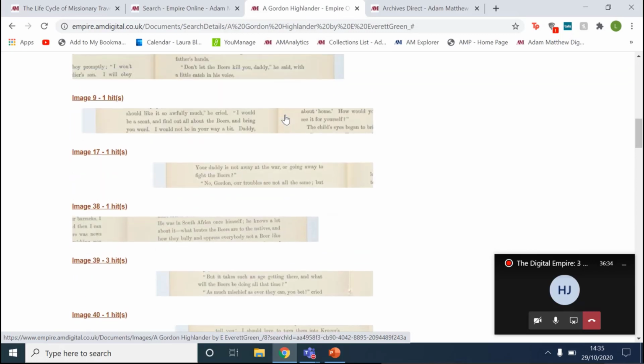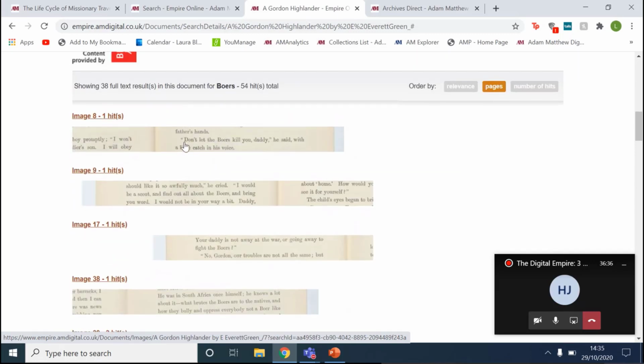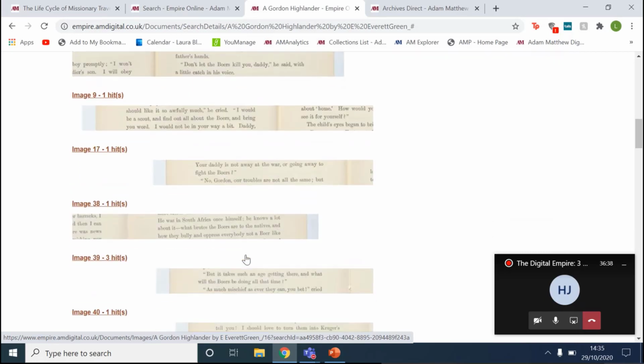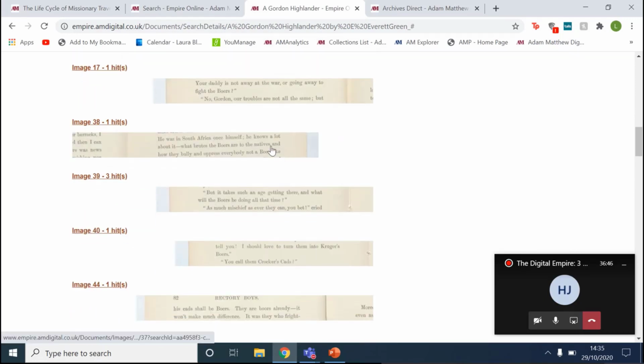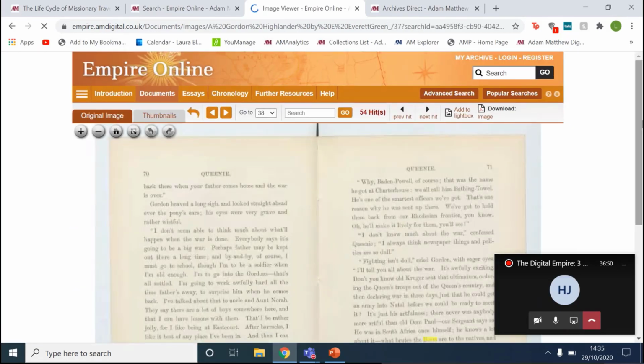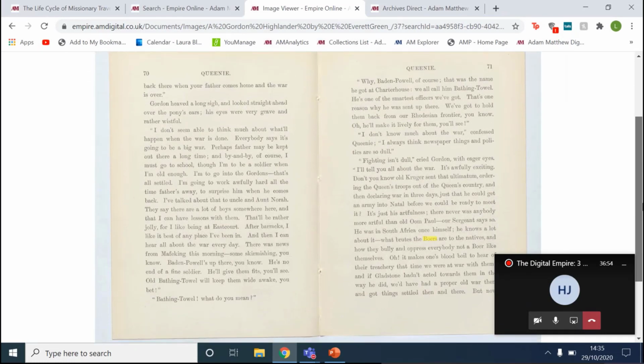So you can get a little bit of the context of each of the search results from this snippet. And if you click on any of these results, it will take you to that page. And that will really give you a sense of the type of narrative that's building around this topic in this children's book.